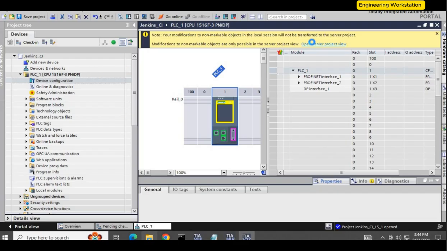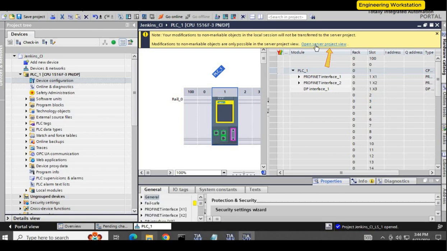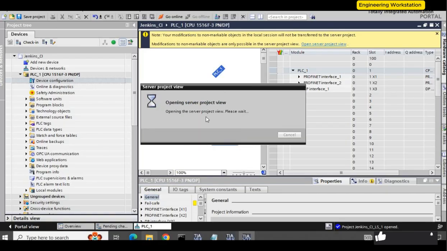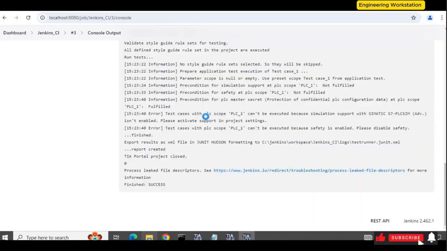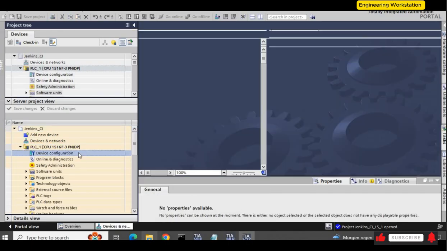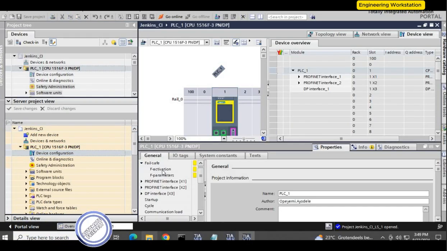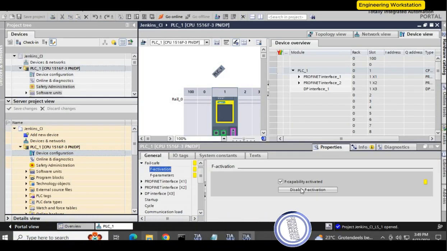To make changes to the hardware configuration when working on the multi-user version control server, you would need to head to the server mode to make the modification. In this case, we need to enable simulation and also disable the safety feature of this PLC. However, as earlier mentioned, in TIA Portal V19 we will use a custom test application which I have developed to test a safety-enabled PLC with Jenkins.